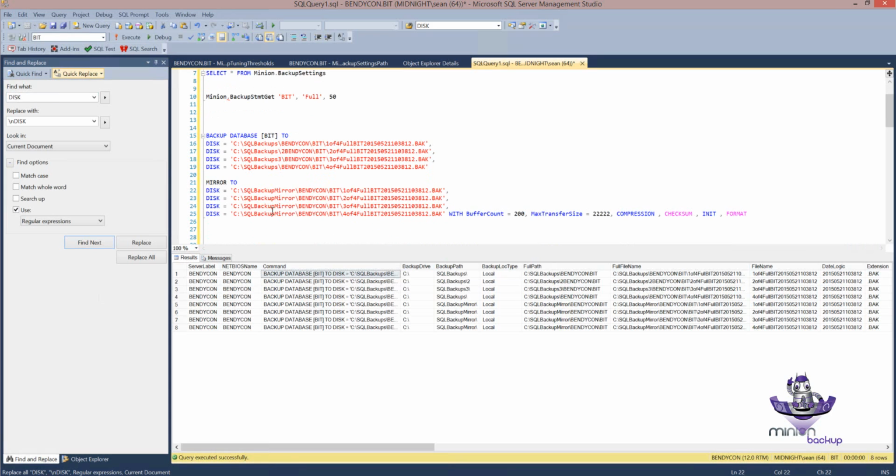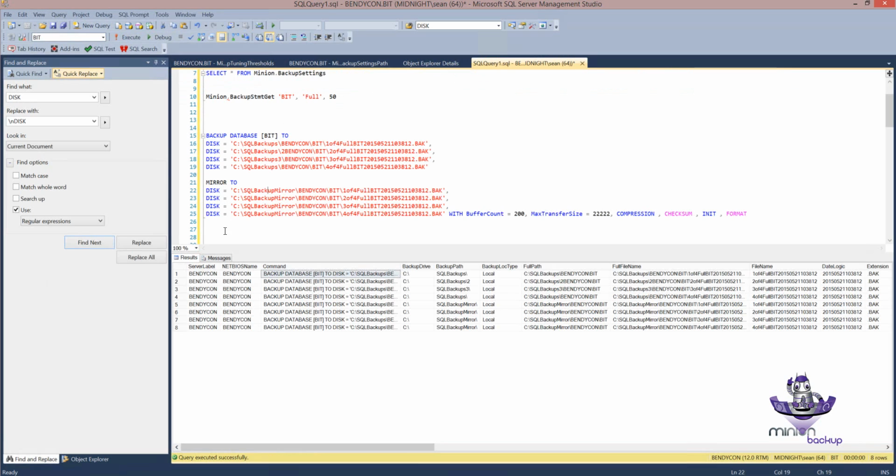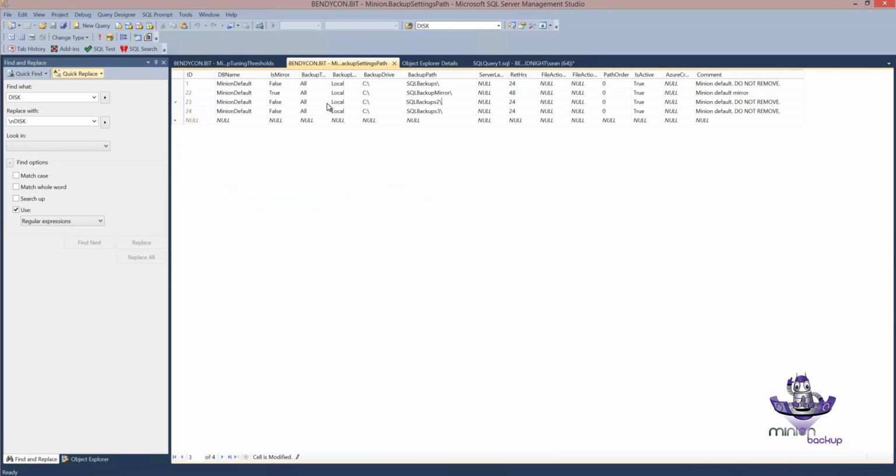And then mirror, mirror, mirror, mirror. So all these guys are going to different places. Yeah, see, look what I did there. 2 backslash. There we go. And this is why we test these things. So okay, now I just took a backup to a stripe to multiple drives, and I mirrored to a single drive. Let's go ahead and add some more mirror stripes.